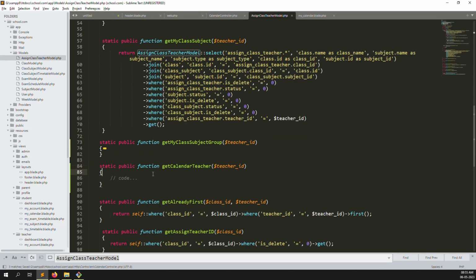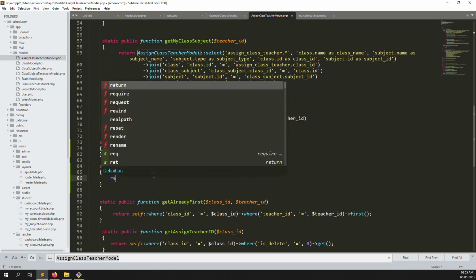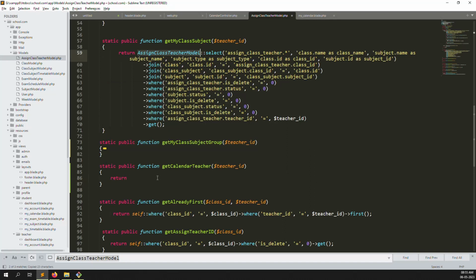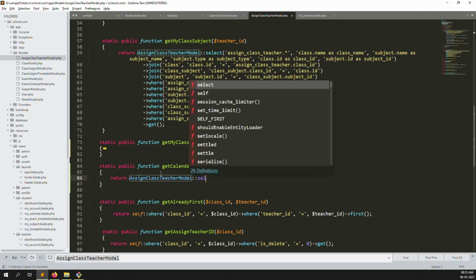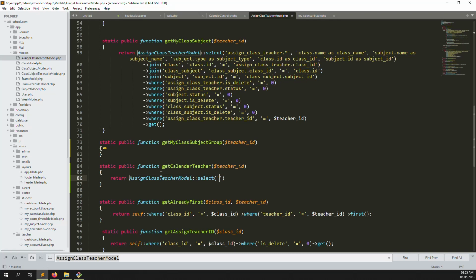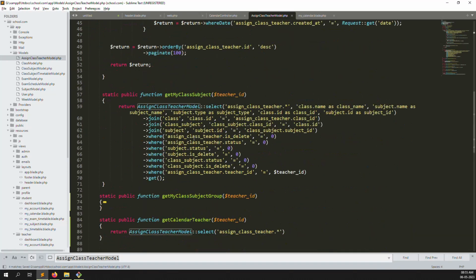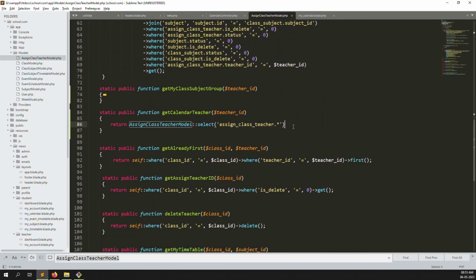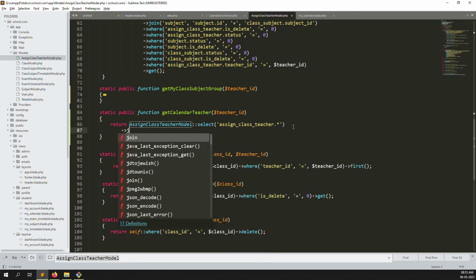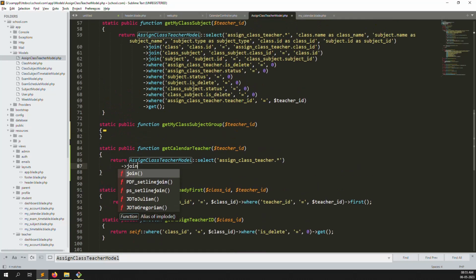Okay, so here we need to make a return, class select. Let's make a star, assign class dot star, because this is a table so we can use a star, as you can see here. Okay, now we need to make a join with the class table again. So you can copy and paste here.